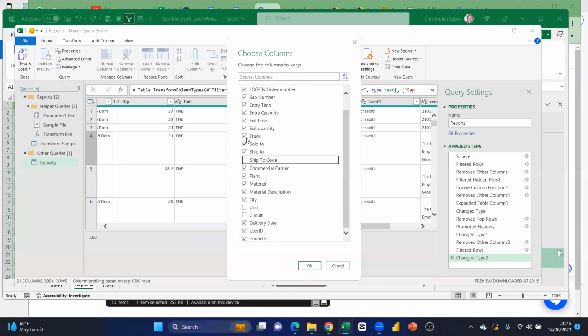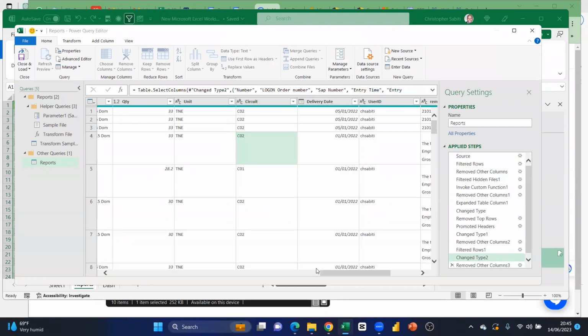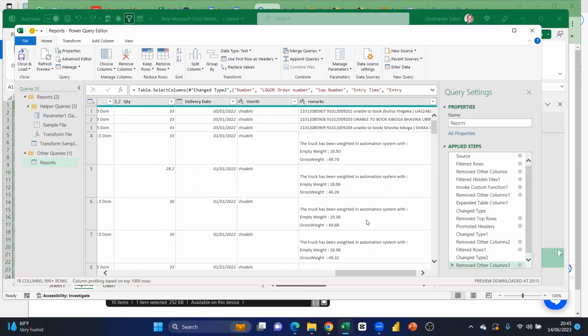I don't want exit quantity, entry time. Let me leave time because I may want to use the time. Even let me leave the quantities. We go ahead and say okay. And when we say okay, those columns have gone by the way.